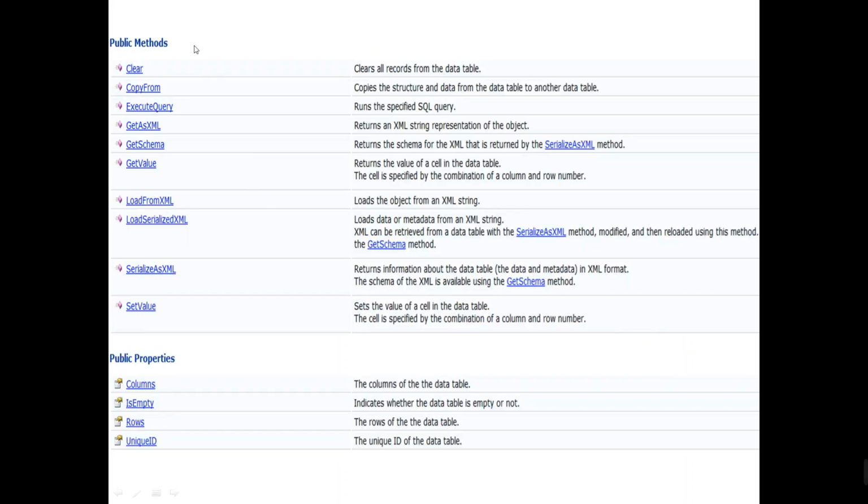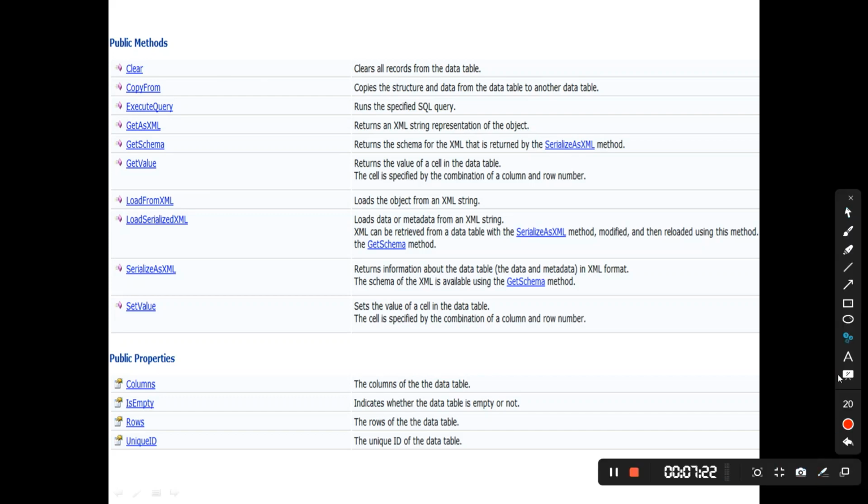So these are the public methods and public properties of the data table. The first one is Clear. With the help of this method you can clear the data table. CopyFrom: with the help of this you can copy the data as well as the structure of the data table into another data table. Third one is ExecuteQuery. We have already seen it in the previous slide. With the help of this method you can execute the SQL statement and the result will be stored into the data table.